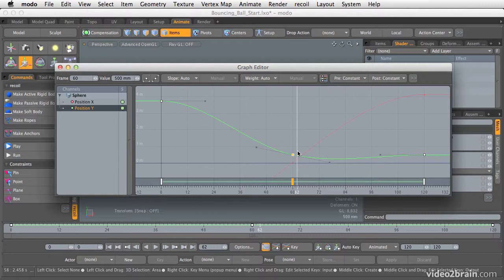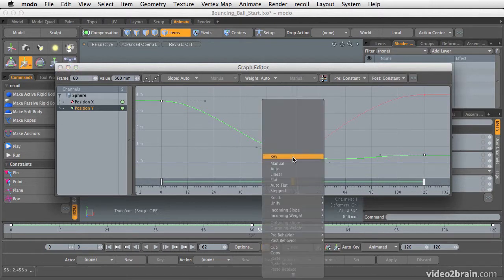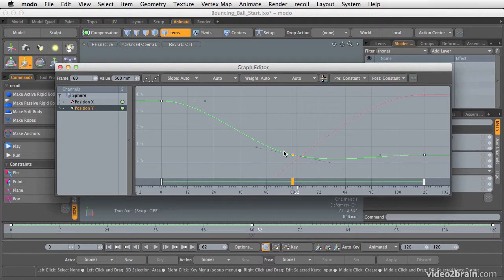Just like a curve in something like Illustrator, these are Bezier curves. They have interpolation, and they can be broken so that the interpolation is not smooth and continuous, but in between they will still kind of stick together. So in order to do this, I'm going to right click on this keyframe, go down and choose break, and I want to break the slope and the weight, and that will give me full control over both of these handles. So now I can edit this as I would in Illustrator.